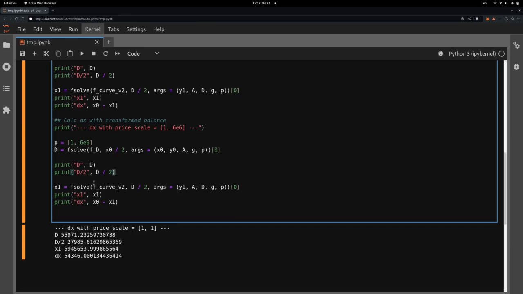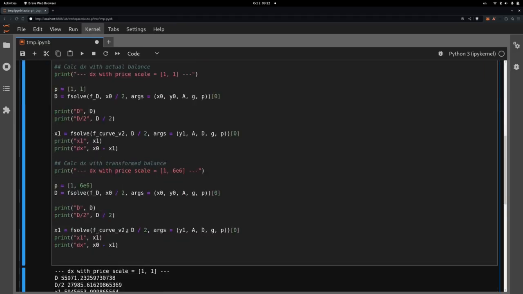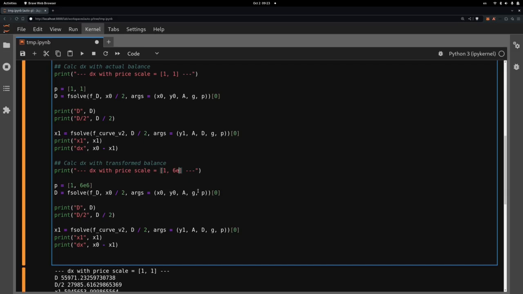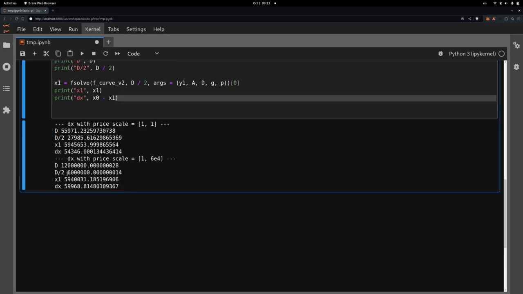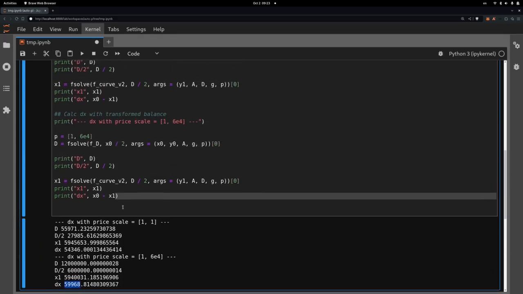Next, we'll solve for the new balance of token X. And here we don't need to change any code. Let's try executing this code. I made a mistake over here. The price scale should be 6E4, 60,000, 6E4. And then let's execute the code again. And we get D over 2 is 6 million. And DX, the amount of USDC that you'll get, is 59,968. So this is the code that I used to calculate the amount of tokens and the liquidity D for the example that I used in the previous video.